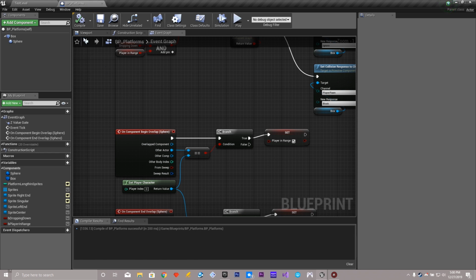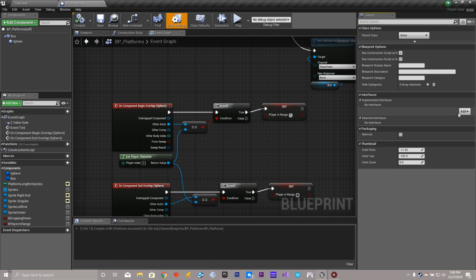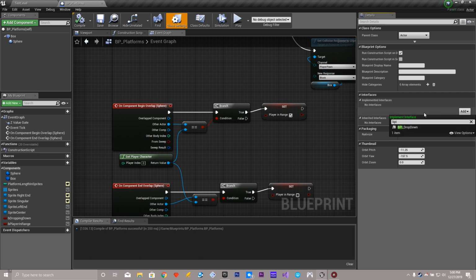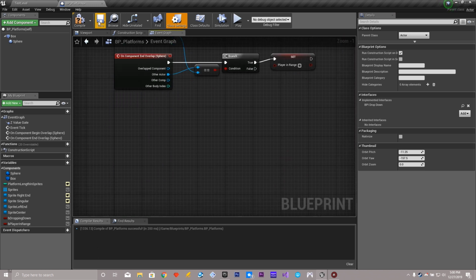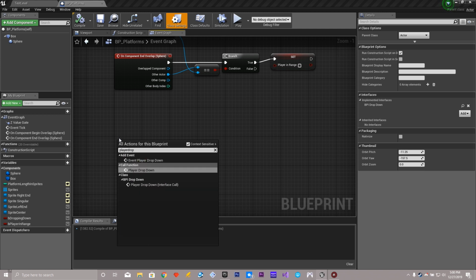We can come back to our BP platforms. Go to class settings. Down here where it says implemented interfaces, press the add and type in BPI. And then we have to compile to get access to that. So now we can right click and type in player drop down.